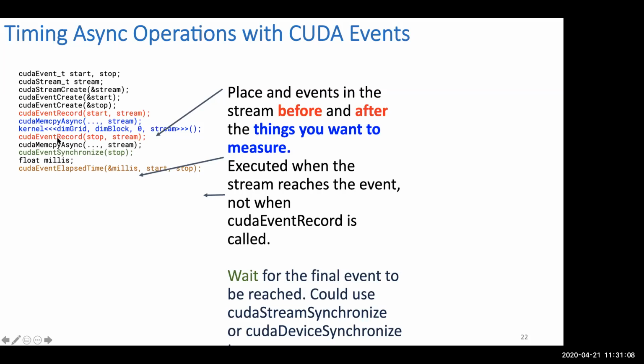Then you'll need to make sure at some point on the host side, before you ask how much time passed between those events, that the second event has happened. Similar to cudaDeviceSynchronize, you can do cudaEventSynchronize. Then there's a special CUDA runtime function that will tell you how many milliseconds elapsed between the two events as a floating point number. So instead of using the host wall time, you can have the GPU be responsible for recording how much time elapsed between different events and giving you that time. If you have asynchronous code, this is really the way you want to go for measuring the time.